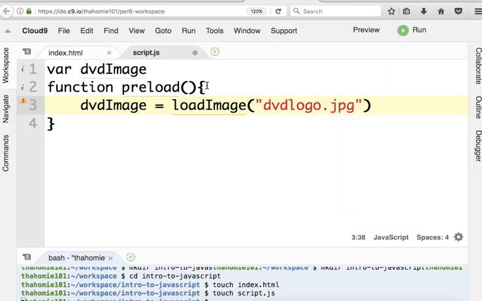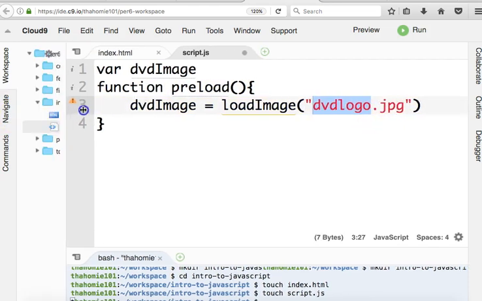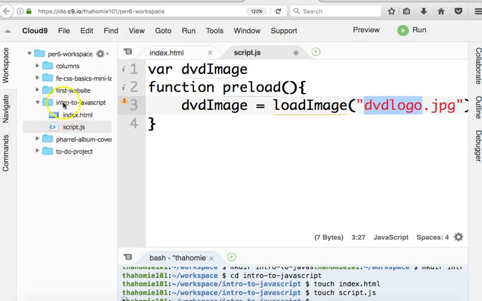var DVD image, and then we're saying function preload, and this function literally runs before the whole thing loads. So the function preload says that the DVD image, the variable, is going to hold load image, and then in parentheses we use these little double quotations and we say DVD logo.jpg. Now that looks for a file inside of our Intro to JavaScript folder named DVD logo.jpg. Do we have one yet? No, let's put it in there.